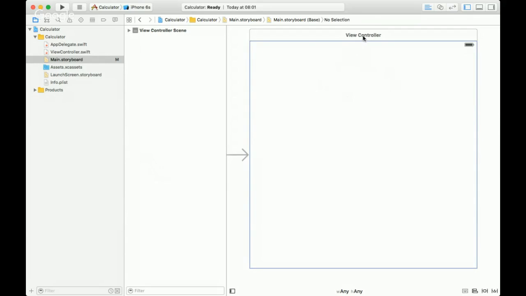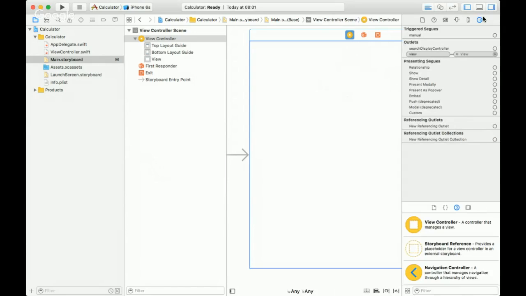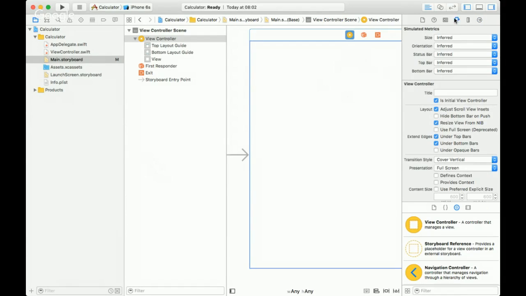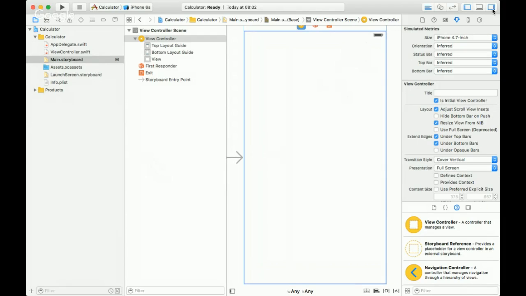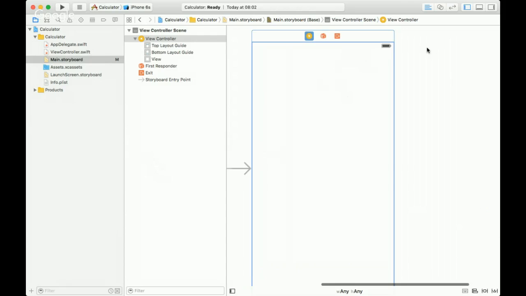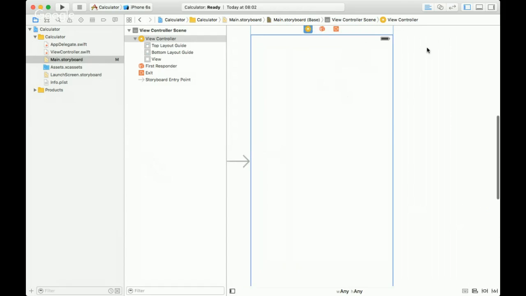Therefore, we will select this view controller, bring up our right sidebar, and make sure that we have selected the attributes inspector, which is the third symbol from the right. Then we can decide if we want to use a specific size, and I'd suggest that we go with the iPhone 4.7 inch in that case. So I'm going to select that. And now, as you can see, we have a different shape here in our Xcode window.